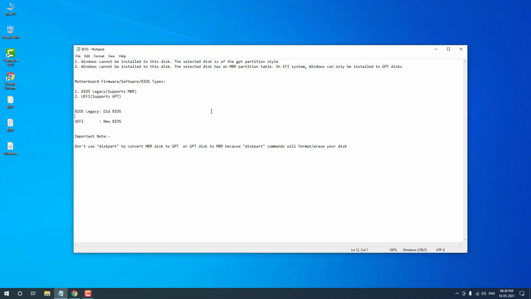Okay, now I am going to teach you what BIOS legacy and UEFI are. I hope all of you know BIOS. There are two types. The first one is BIOS legacy and the second one is UEFI. BIOS legacy is the oldest BIOS type and UEFI is the newest type. BIOS legacy supports the MBR partition table and UEFI supports the GPT partition table.